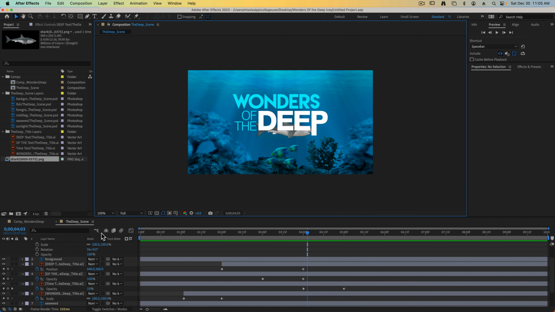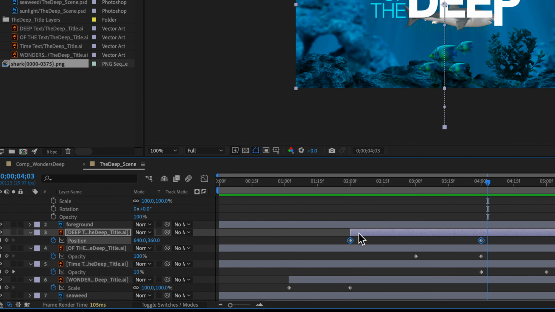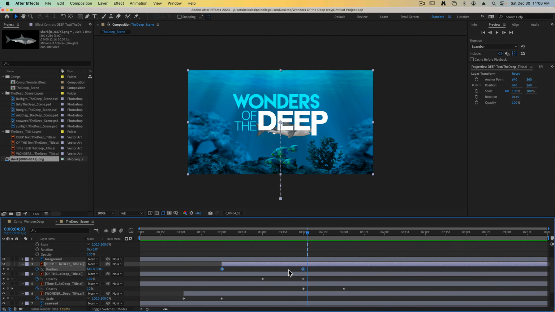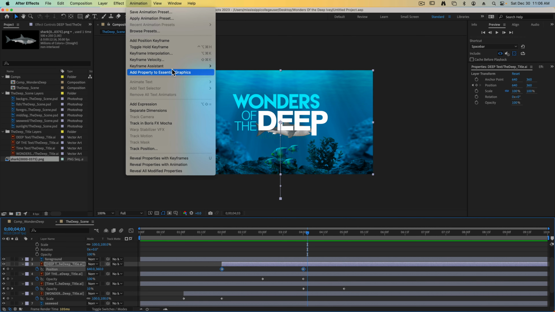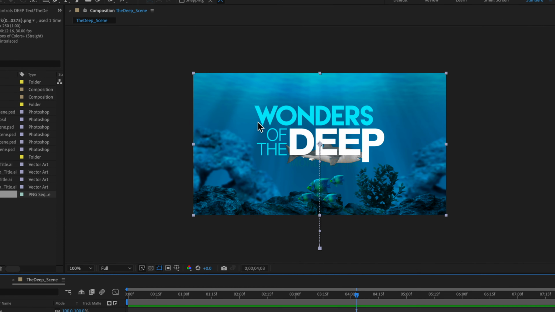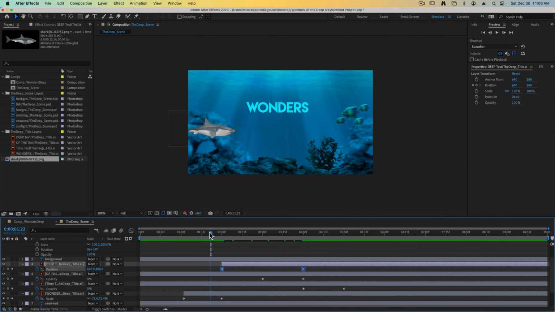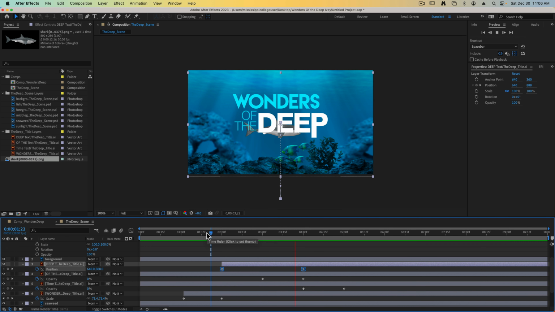Let's take this one layer at a time. We'll go down to our Deep title sequence and click on the word Position to select all of the keyframes in the position timeline. To add Easy Ease, you can go up to Animation, down to Keyframe Assistant, and choose Easy Ease. Doing this is going to convert your keyframes from little diamonds to little hourglass shapes. Now when you play through, it's going to start slow, pick up speed, and then end slowly.